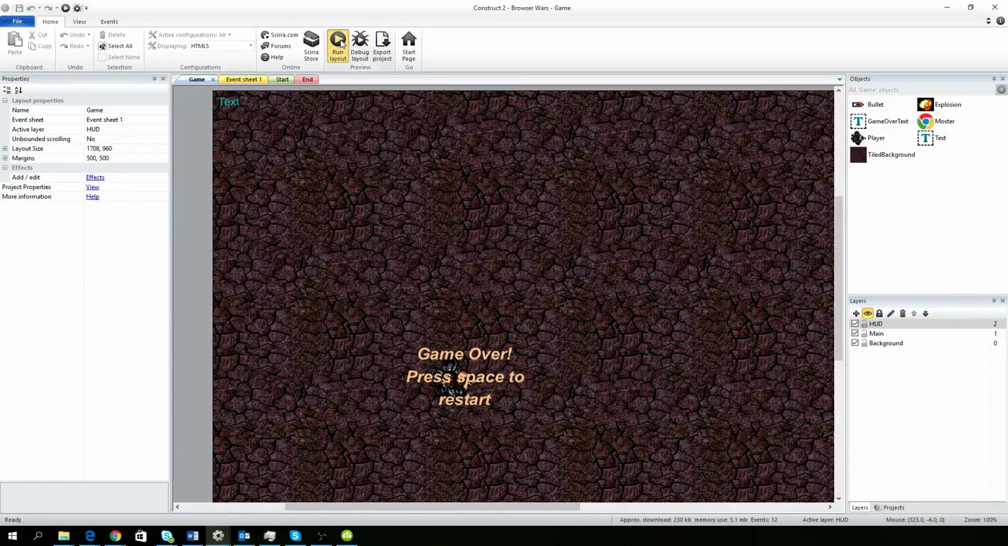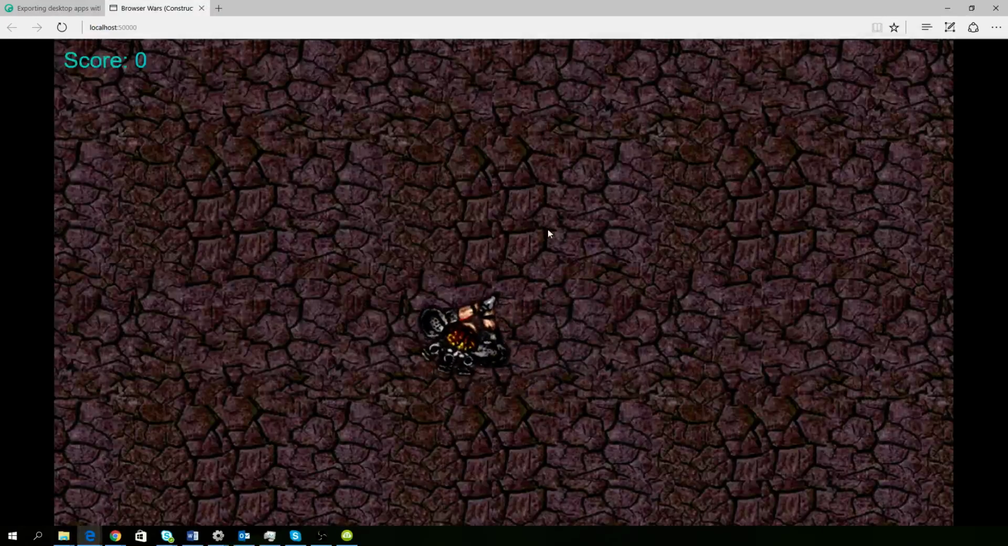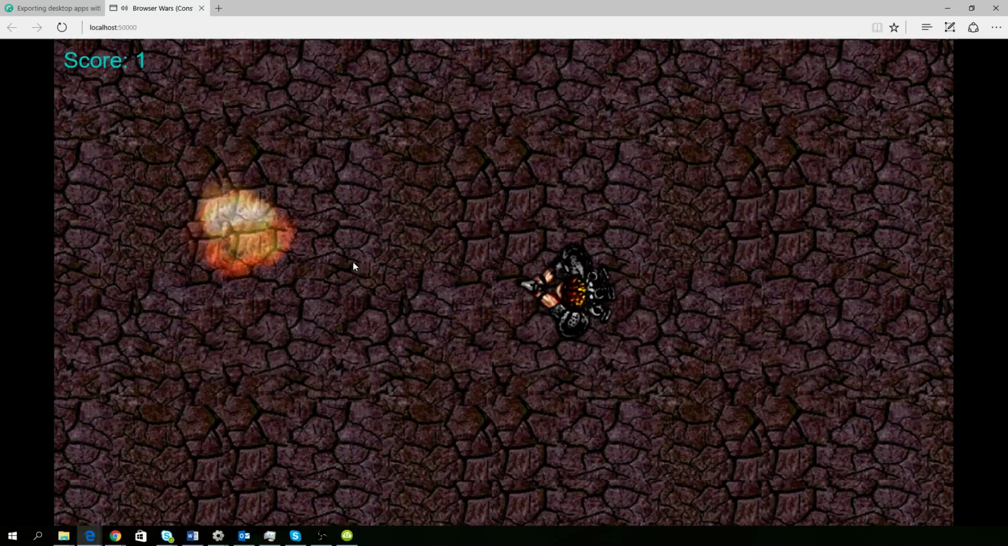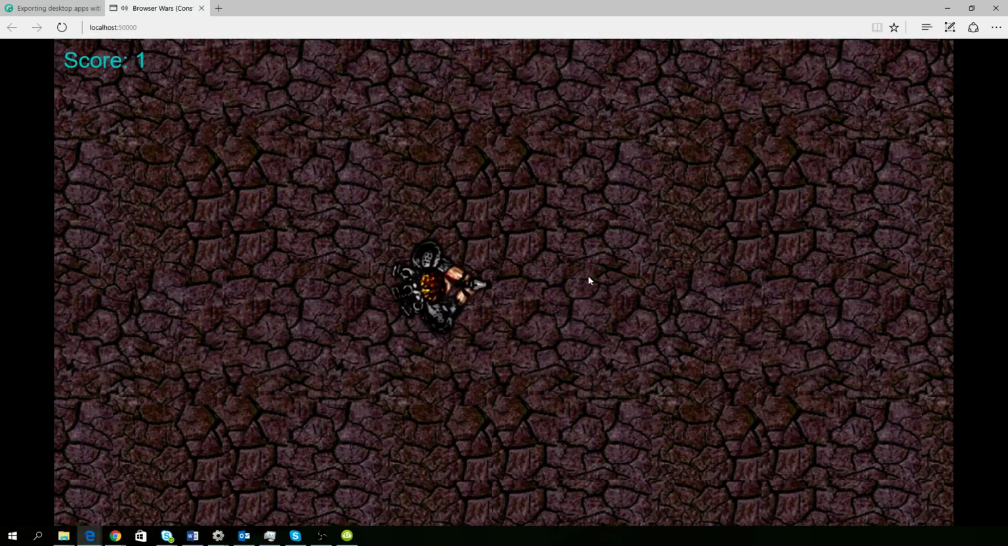I'm going to run it just so I can show you. Instead of the ghosts, I put in the Chrome icon, and I called it Chrome Wars.